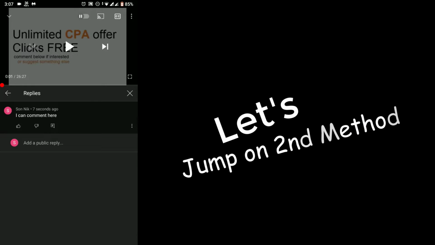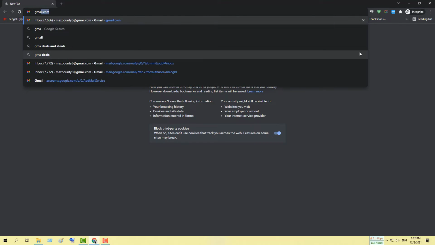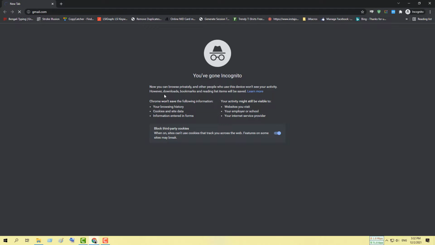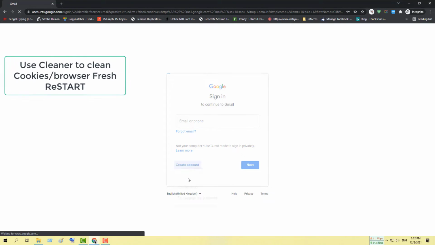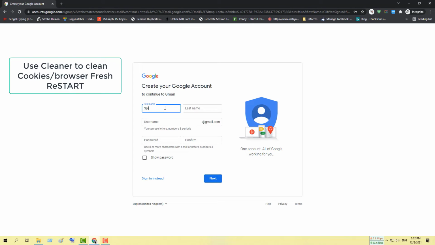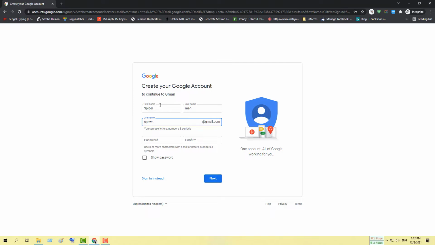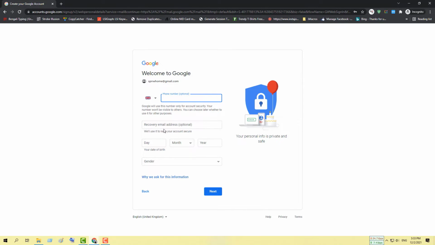Now we can jump over to our next method, where we are going to use our desktop. But before that, make sure that your desktop is absolutely clean, and you should use a cleaner if you have some IP problem, and then you need to start with a fresh browser. You can use your browser in incognito mode, and you can see it's working for us.